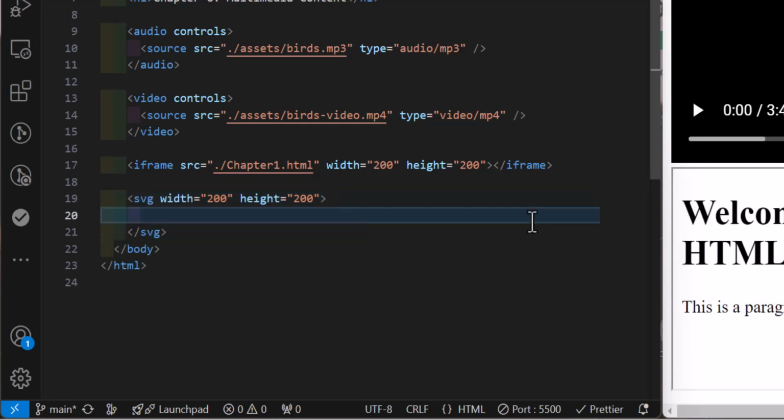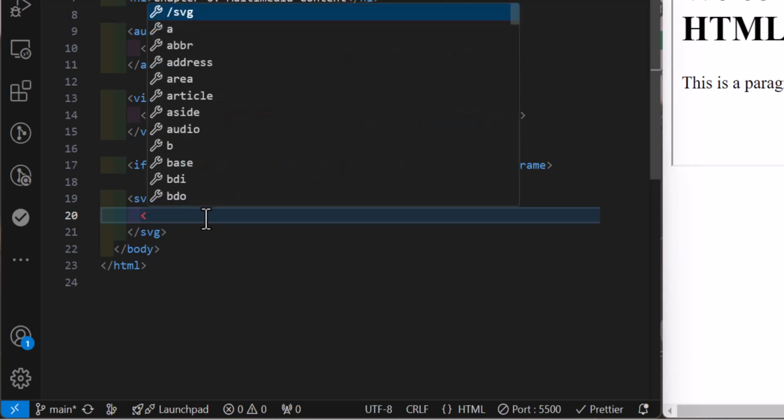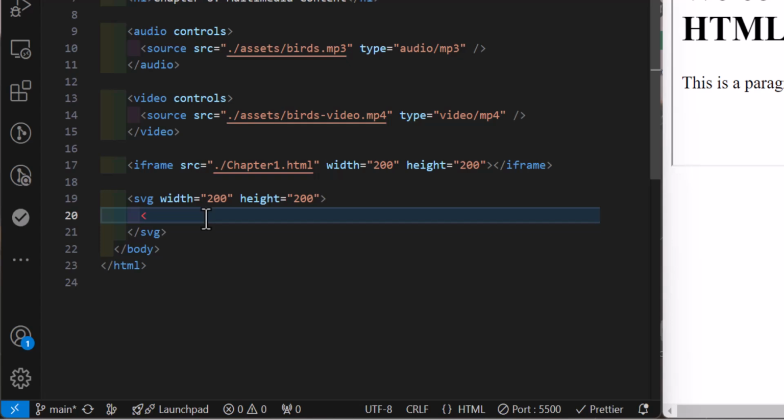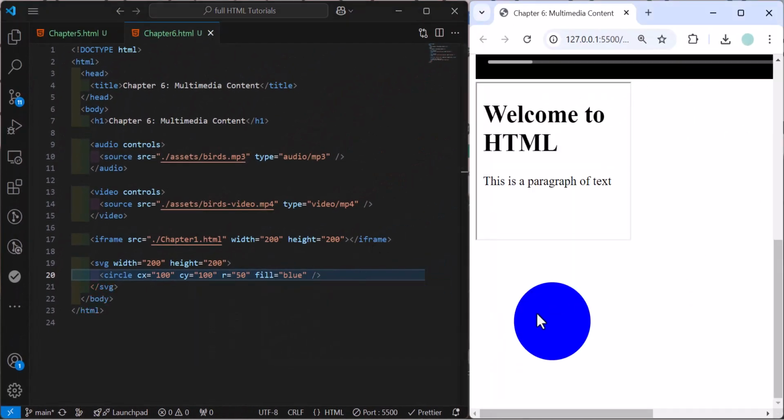Now inside the SVG, I want to create a circle. So to create a circle, I will just type circle. So let's type circle and set the CX to 100, CY to 100 as well, radius to 50, and let's add a color of blue. So to add the color, we will type fill and let's say blue. Now let's close it. It's a self closing tag and save. Now as you can see in here, I have a blue circle.